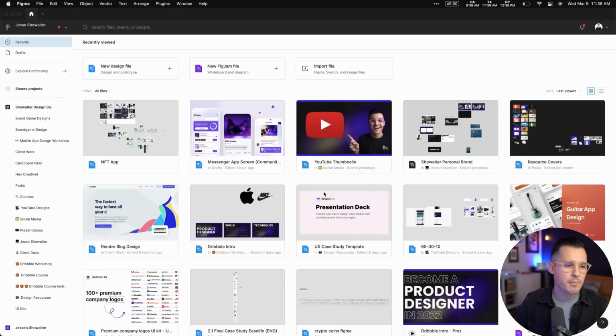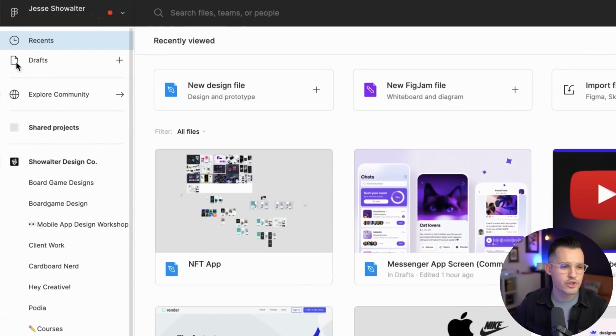Now let's talk about folders, because up at the very top left-hand edge, we are currently in the recents folder. This is everything we've recently viewed. It's just going to aggregate everything into this folder. So if you're just kind of opening Figma back up and you're going, I want to work on that file I recently touched, that's probably the place to go.